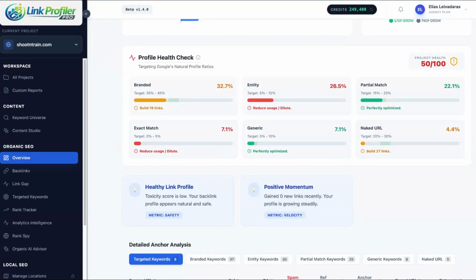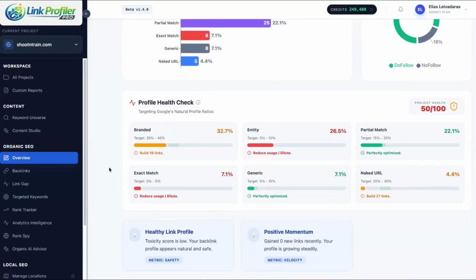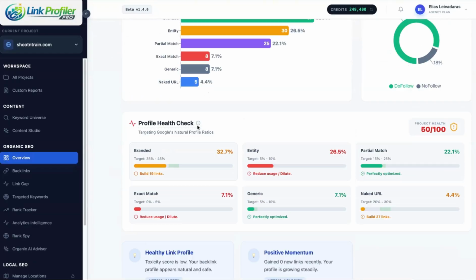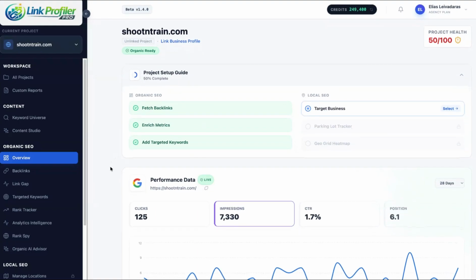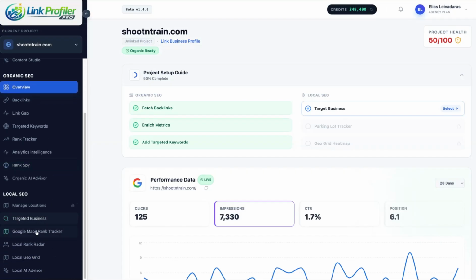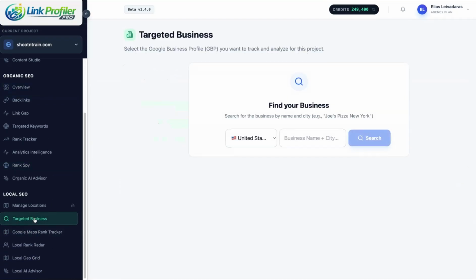In 9 minutes, you've created a project, analyzed your entire backlink profile, identified toxic links, generated a disavow file, and connected Google Search Console. And your overview dashboard now tells you exactly where your link profile stands and what to build next. In the next video, we'll add your business location and run your first local ranking heat map, so you can see exactly where you're visible on Google Maps and where you're invisible.